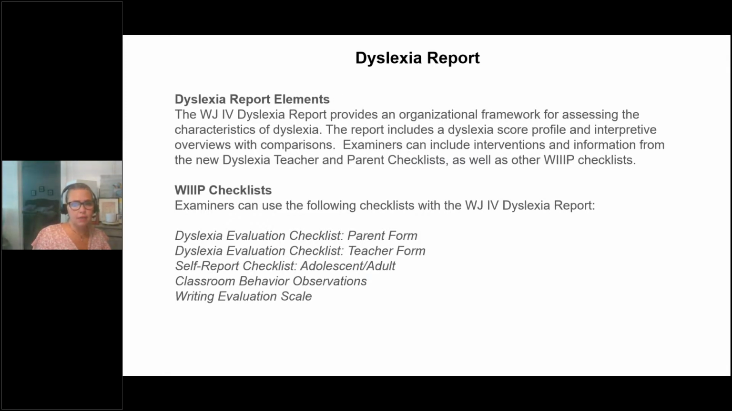It does not diagnose dyslexia. It provides you with the information you need as an evaluator to make that decision. So when we're looking at the dyslexia report, there's different elements that are included. So it provides, again, that organizational framework for assessing the characteristics of dyslexia. It also provides you with a dyslexia score profile and interpretive overviews with comparisons. And then you can also incorporate those parent checklists, teacher checklists into the report as well.